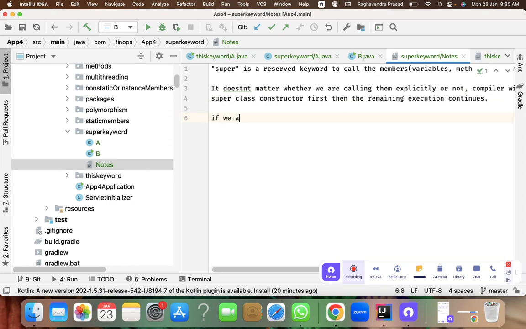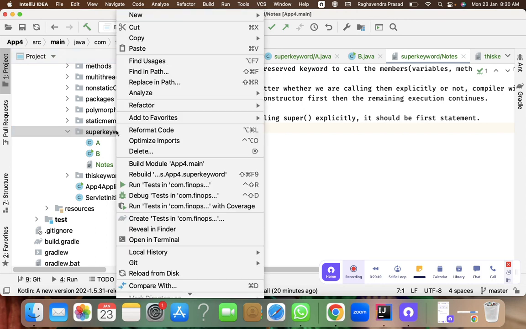If we are calling super explicitly, what is the rule? It should be the first statement. It should be the first statement. Clear? All right.